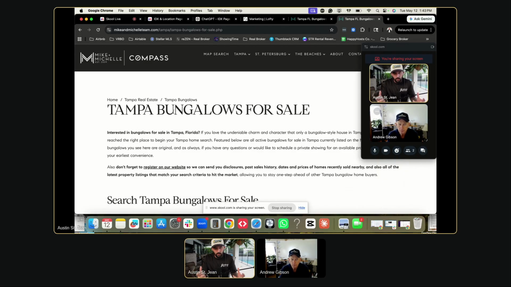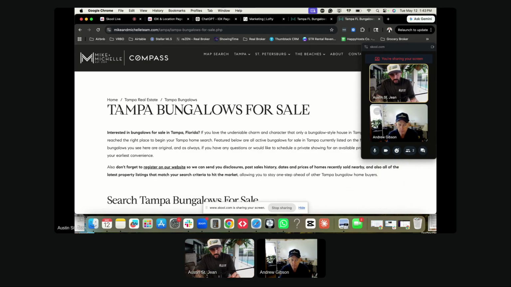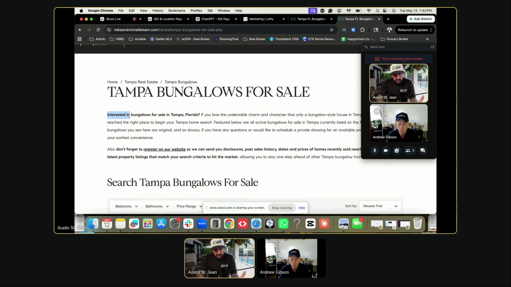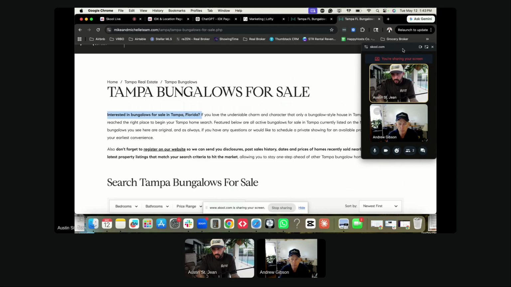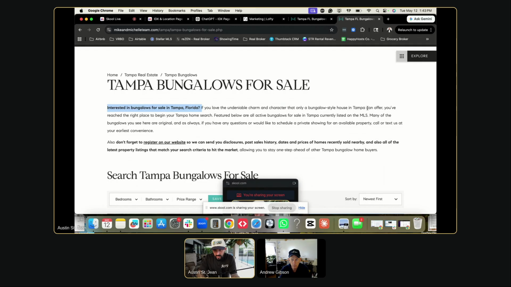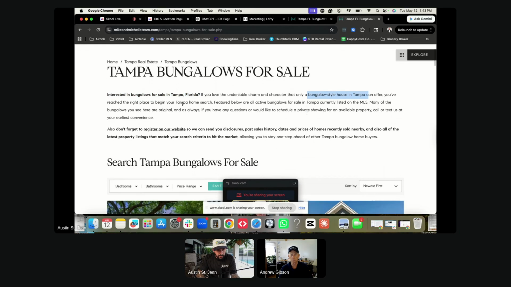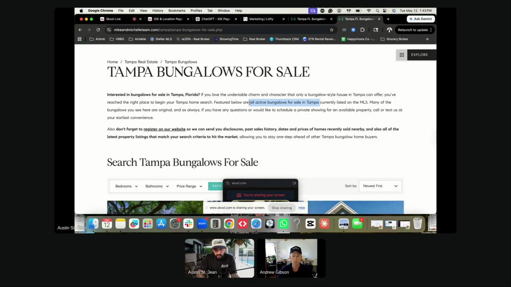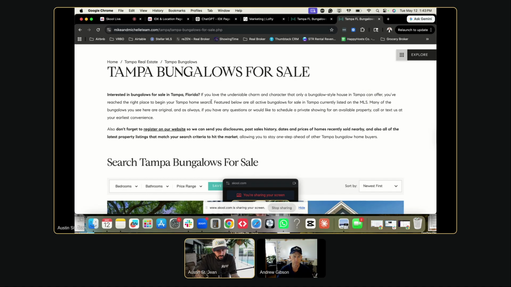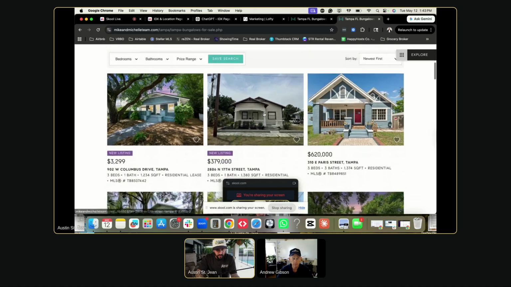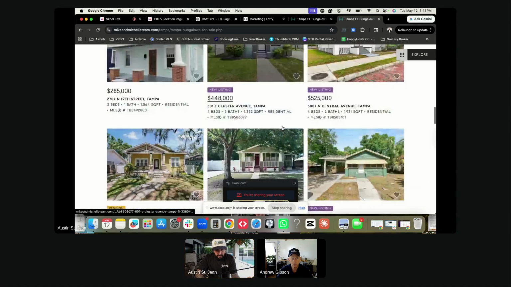That way Google knows it exists and delivers it when people are making these searches. And it's like, all right, what are they delivering and why? You'll see somebody typing in Tampa bungalows for sale. If you go in further here, you'll see interested in bungalows for sale in Tampa, Florida. We'll see bungalow style houses in Tampa right here. You could see all active bungalows for sale in Tampa, Tampa home search. Then it comes down to search Tampa home bungalows for sale. Then it gives you your listings.